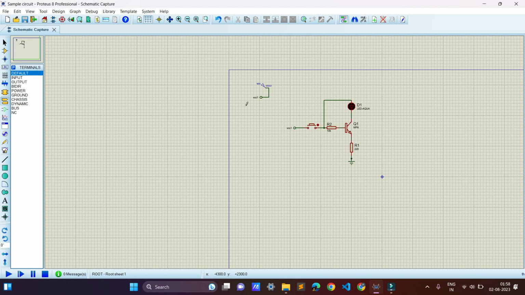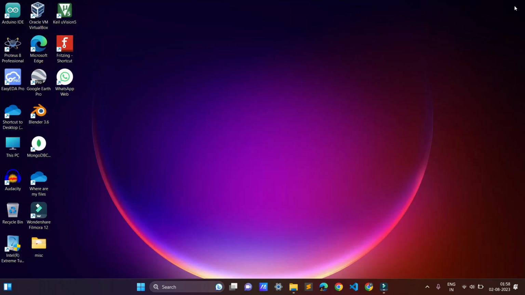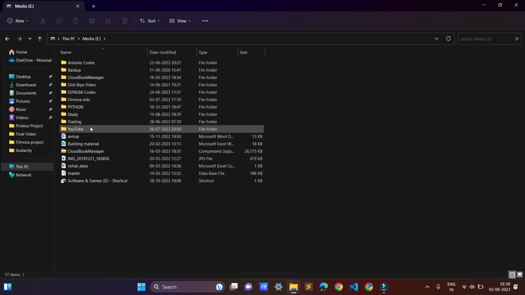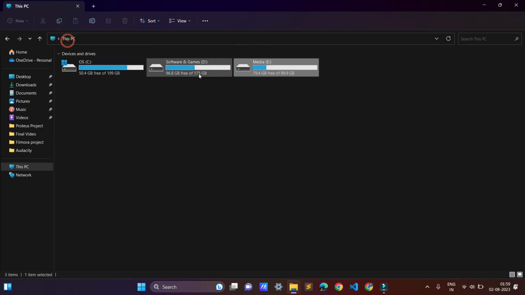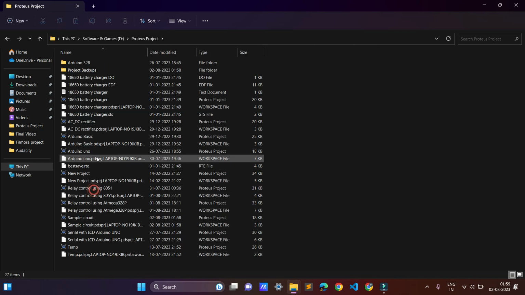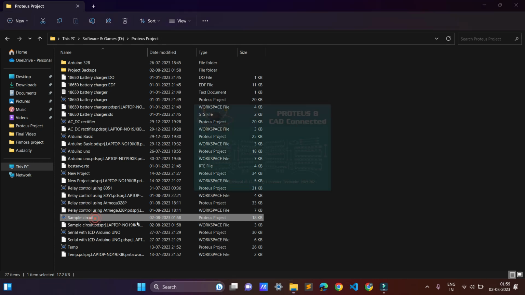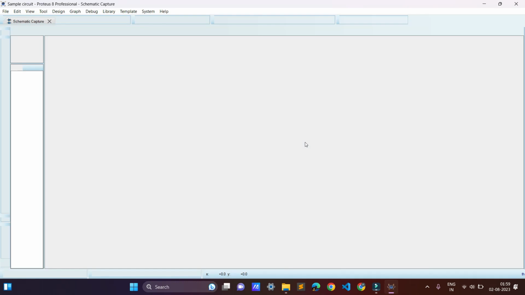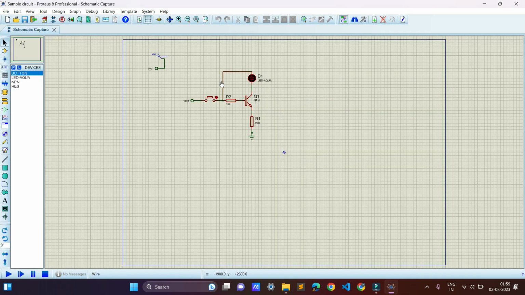Okay, so now we can save the entire simulation. You can just press Ctrl S to save it, and let me show you where the file is saved. Just close it, go to the directory which you selected when you created this project. So I selected my own directory here, and then you can find the sample circuit, that is this. Now if you double click it, it will open the Proteus simulation software and your circuit on your screen.